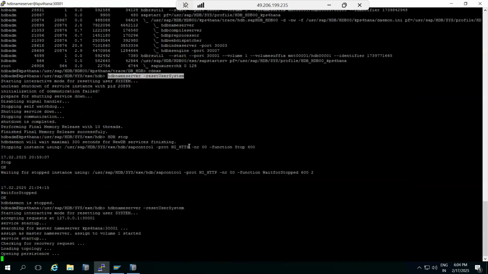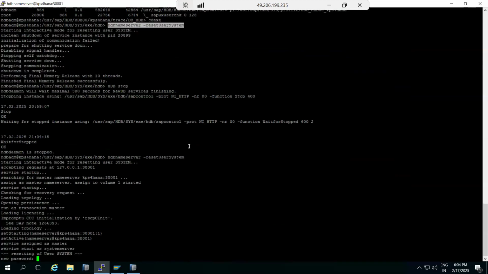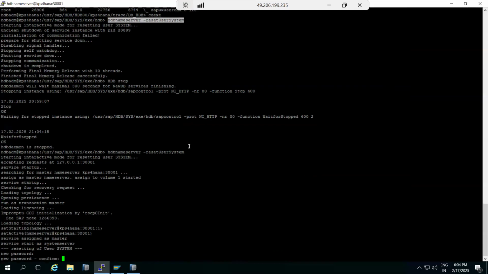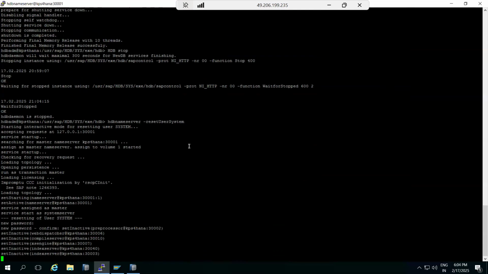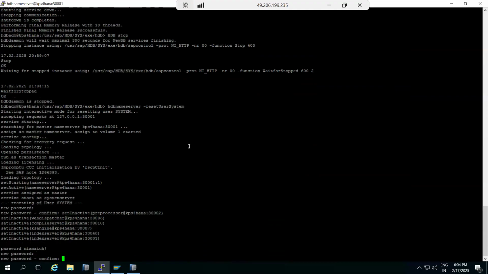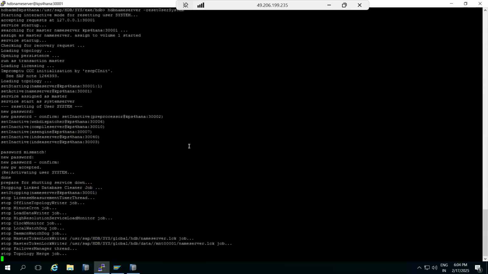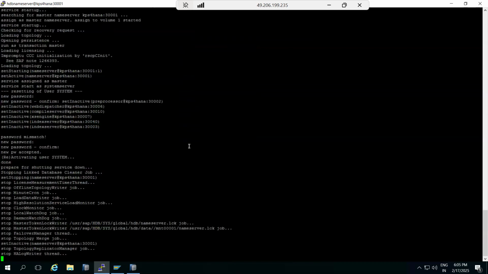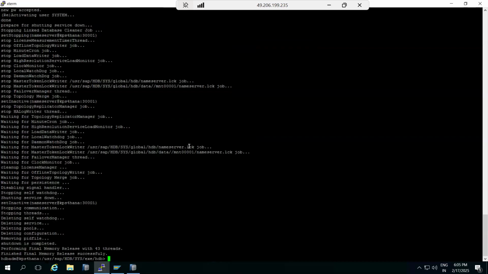See, then it will ask to enter the new password. See, the new password it is asking here. So then we can enter the new password here, then confirm the password of the system user. New password, confirm. See, it's done. So the password reset is done, right?